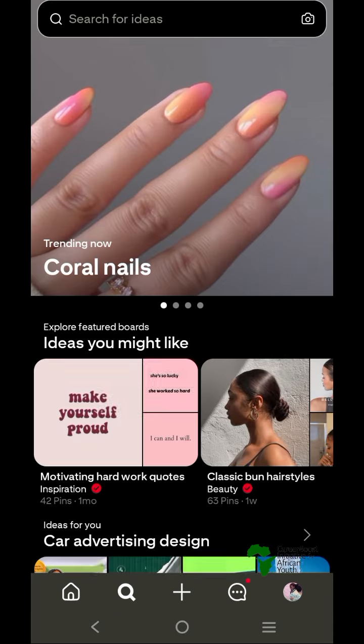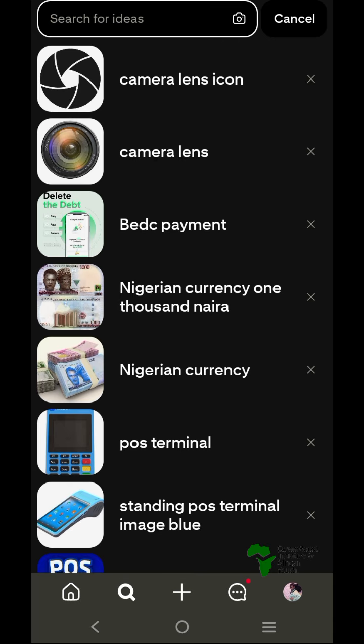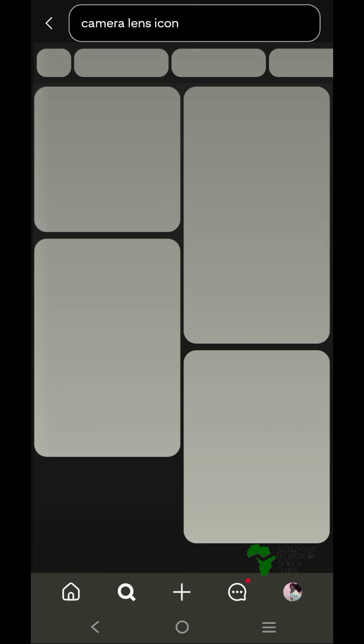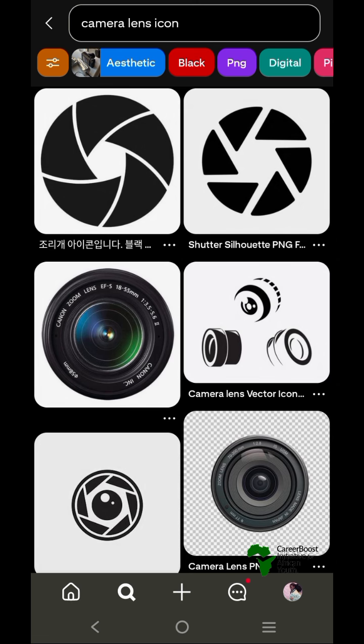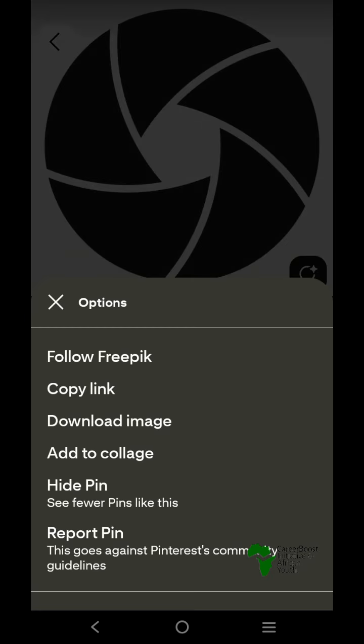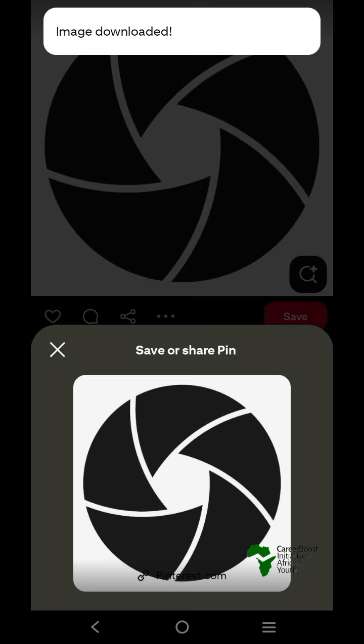And we search for camera lens icon. And we click on it, see it here. That's that shape you can see there. Then we click on download image, and then we'll search for random models. So model pictures.